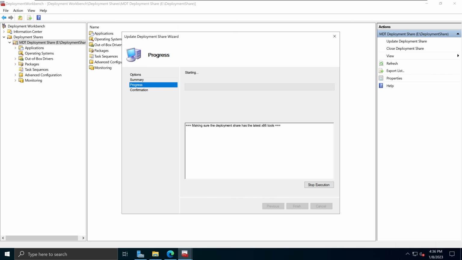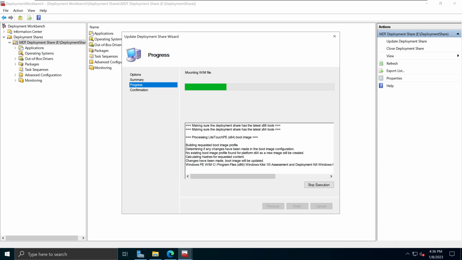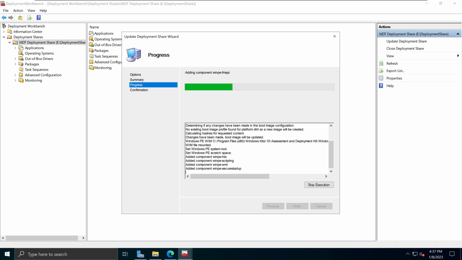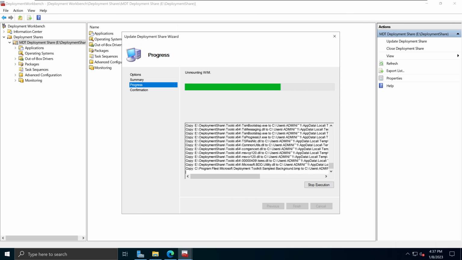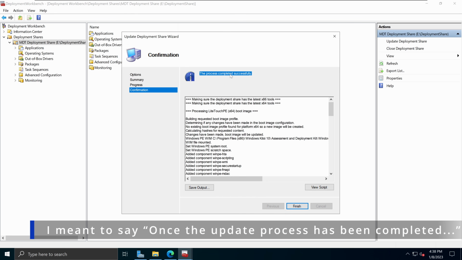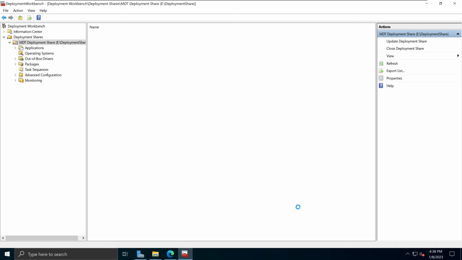Depending on your server, it might take a little while, but it shouldn't take that long. So right now it is mounting the .wim file. Once the process has been completed, you can close this window by clicking Finish.